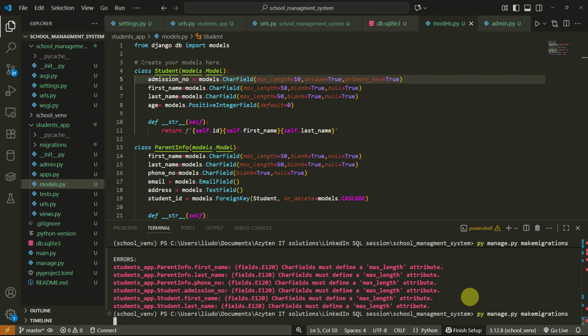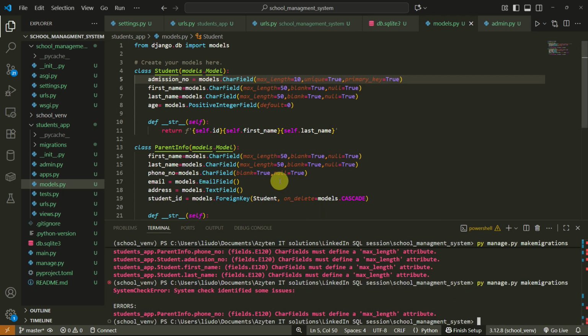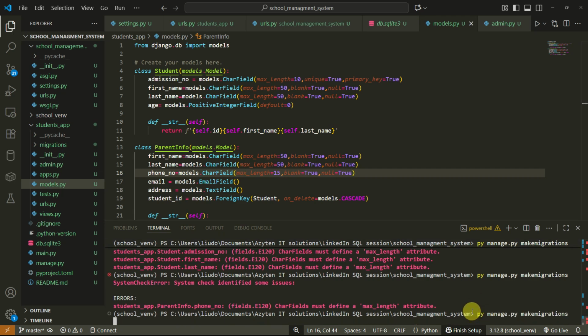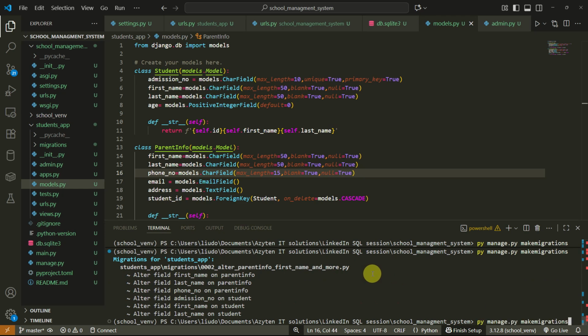I forgot about that. Why do I keep forgetting? Oh, phone number too is the same thing. I think phone number is like 13 or 12 max, or let's put 15. Save it. Let me migrate again. Ooh, it migrated. I didn't even think it would.